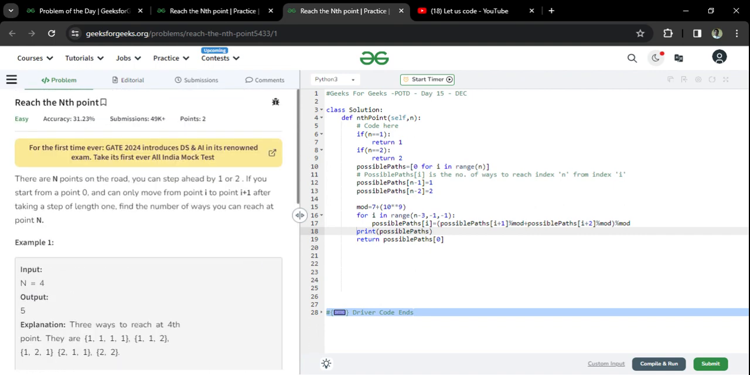Let's come to the solution first, okay? For some of the base cases, I have defined the solutions directly. That is, for n equal to 1, the answer is going to be 1, okay? That is, from 0, you have to go to point 1. That means there's only one way.